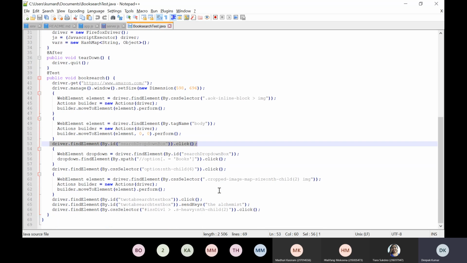So everything converts into Java code which can be tested in the JUnit framework, and you can run this test there. WebElement search dropbox, WebElement XPath click. All these are there. Driver.findElement, The Alchemist. So I'm searching for this book, The Alchemist. You can see that it's all captured there. So you can create these tests, and this test file can be used in your framework. We can't delve into much detail, but this is how it is.